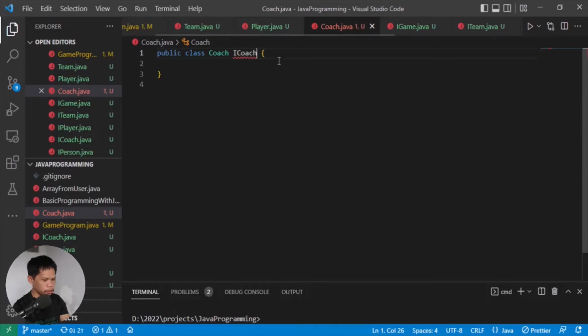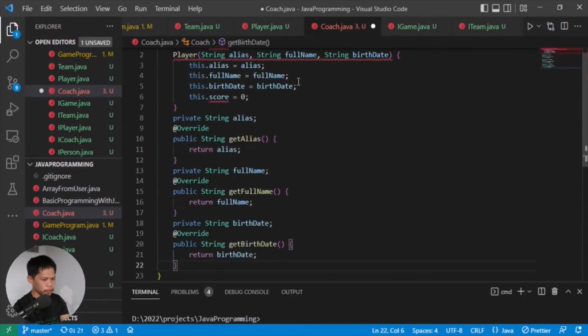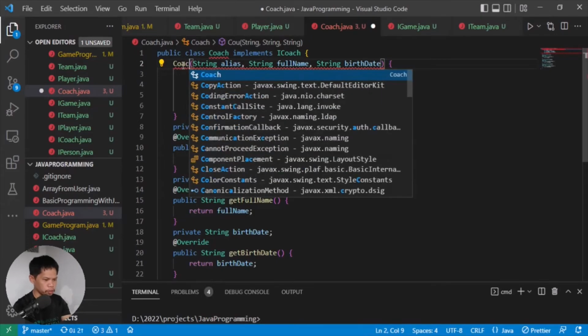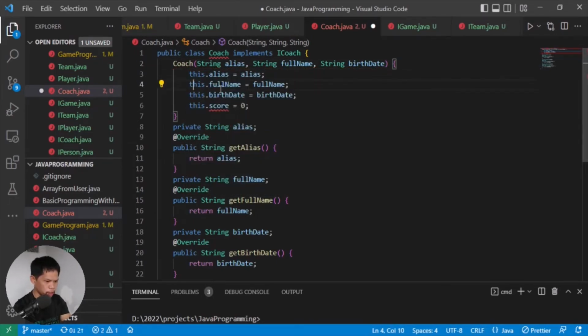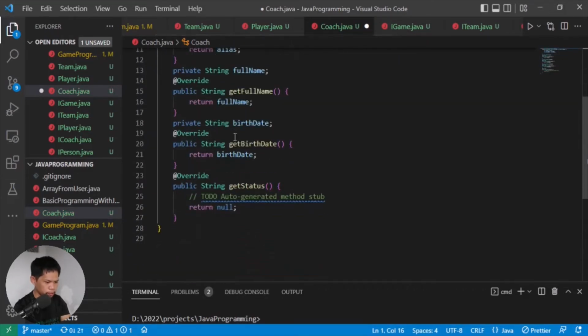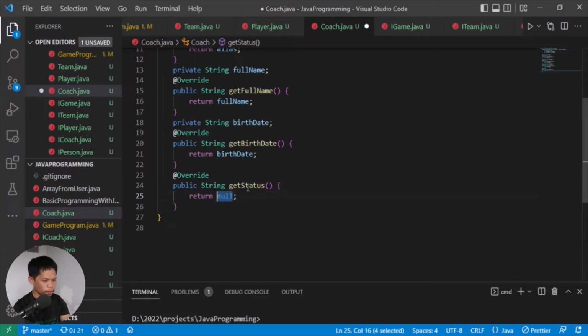Yan, copy. Tapos paste natin si dyan. Oops. Dyan ka. Implements. I coach. Tapos, palitan lang natin constructor ng coach. Ayan. So, siyempre, wala siyang score. May kulang ba? Yan. Meron pang unimplemented. Which is si status. Which is ano status niya? Always busy. Always available.